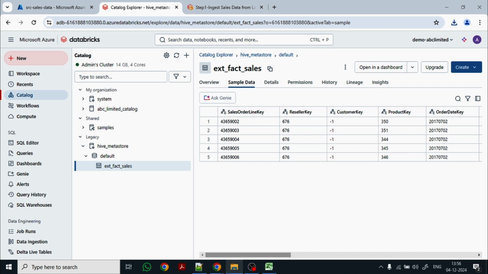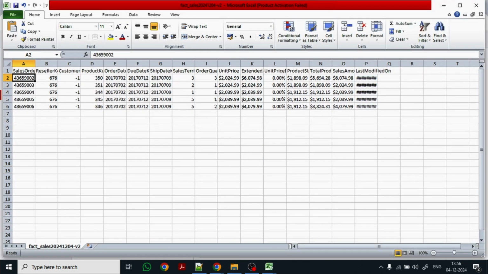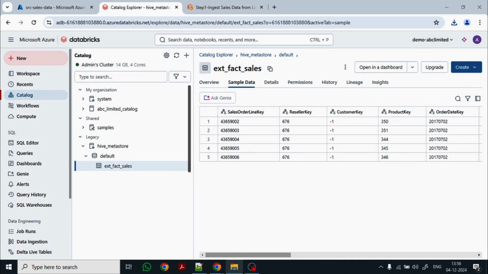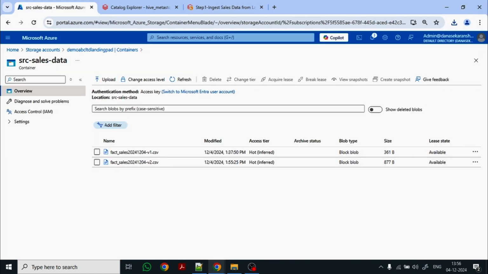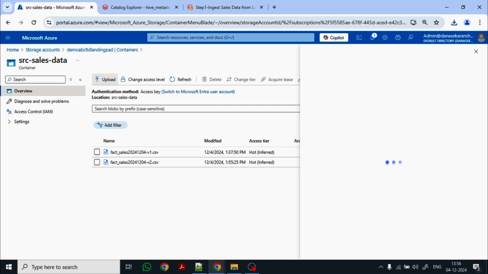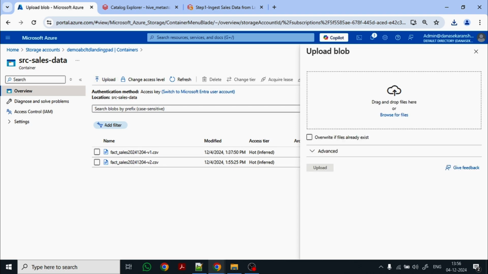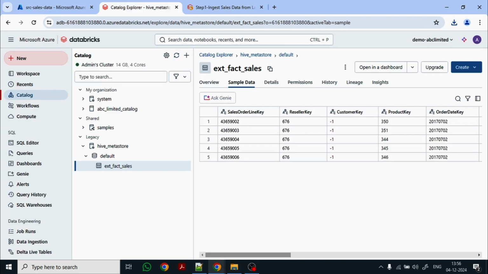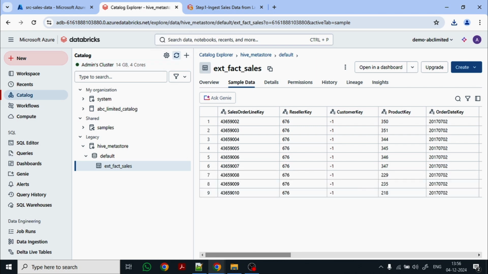Let me open this file also. There are 5 records in the CSV file, and these 5 records were copied. We will copy one more file in the same location. Let me come to the catalog. Let us wait a few seconds for the data to be copied. The new data is ingested into the external fact sales table.